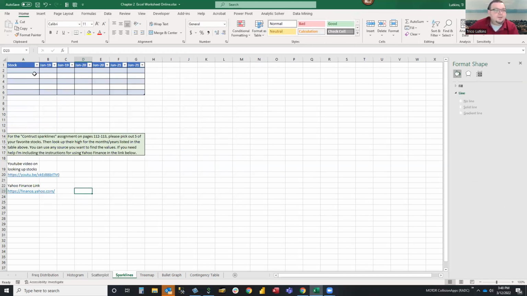All right, so here we have stocks. There's a little video here that shows you how to look up the stocks on Yahoo Finance. Then there's a link here on Yahoo Finance. You can use anything you want. If you have a Robinhood account, you can look stuff up on there. Yahoo Finance is just easy and user friendly, and I put a little video on here you can click on to do that.